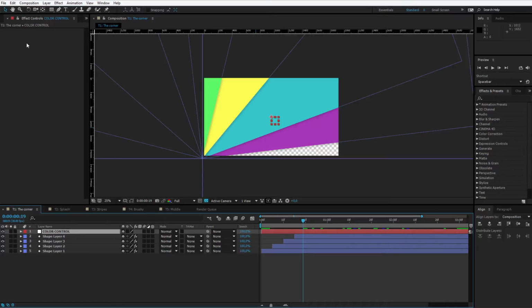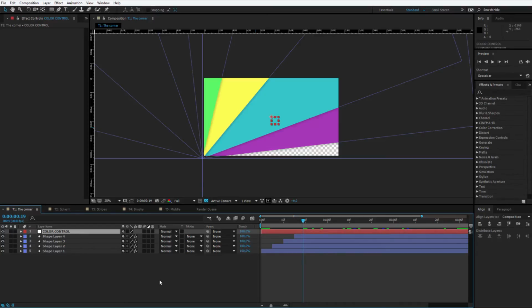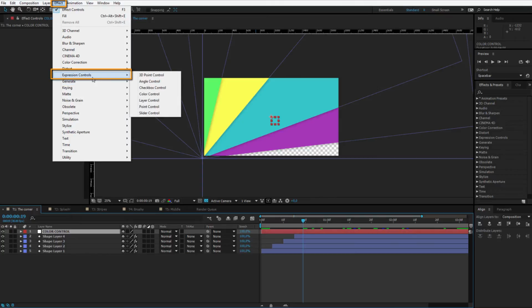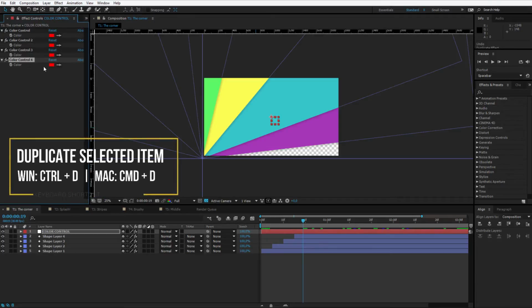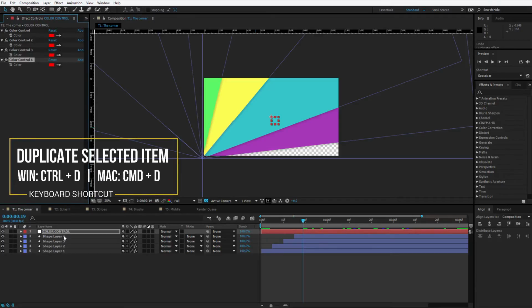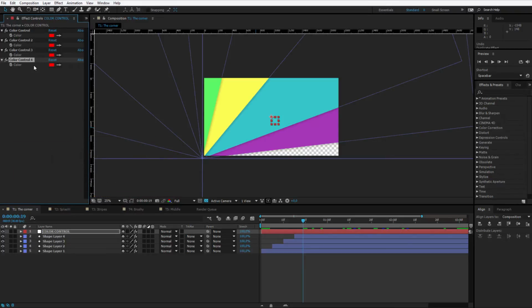Now I need something in here which will allow me to control those colors of those layers. After Effects has some built-in tools which allow us to do so. Select the control layer, go to Effects, and go into Expression Controls. In the Expression Controls, you have several effects here. I want to use the Color Control effect. This is the most simple effect you can imagine. It's a simple handle which can change the color. But what is cool here, I can select this effect and duplicate it several times. So since I have four layers here, I'll duplicate it four times.